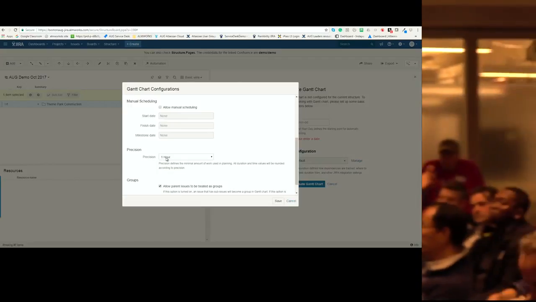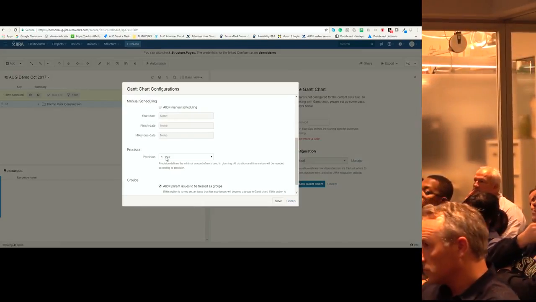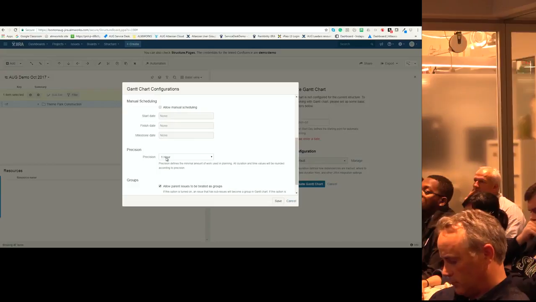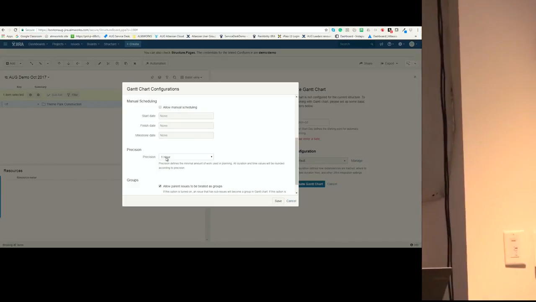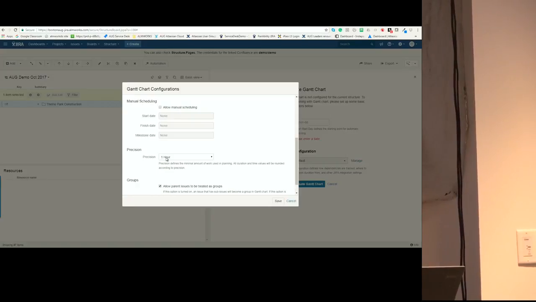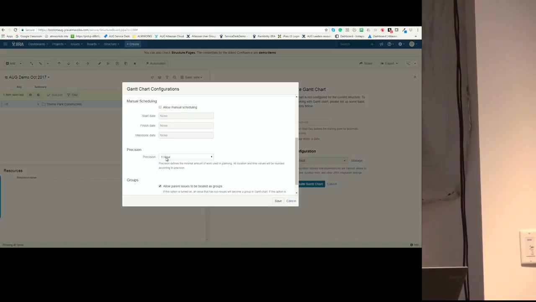Question. So can you start with automatic configuration of the start date based on the estimate and then start to drag them? Yeah, if you have manual configured, yes. It'll start with the automated flow, and then as soon as you make an override, it'll pin it, and that's where it will be.